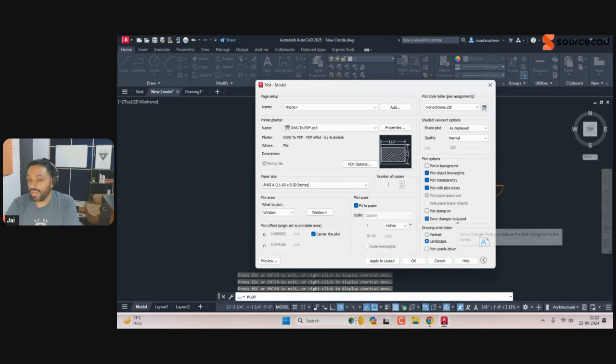And then save changes to layout. Essentially, if you have made all these changes, you would definitely want to save them, right? If you check this, it will save all these changes so that you don't have to do it again. And obviously, it will save it in the layout.